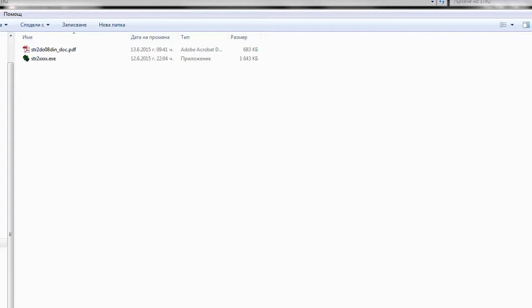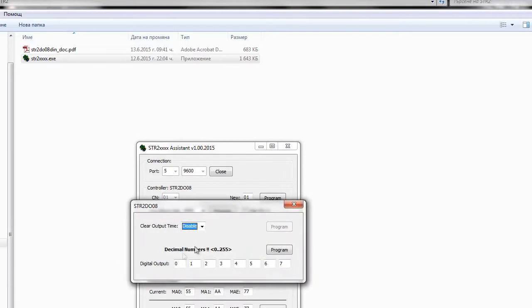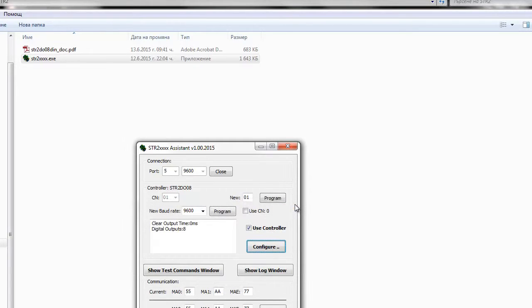So, in short: start the program, open the port, change the number, click here, write the new numbers, enable if you want, program. That's all for the current controller.